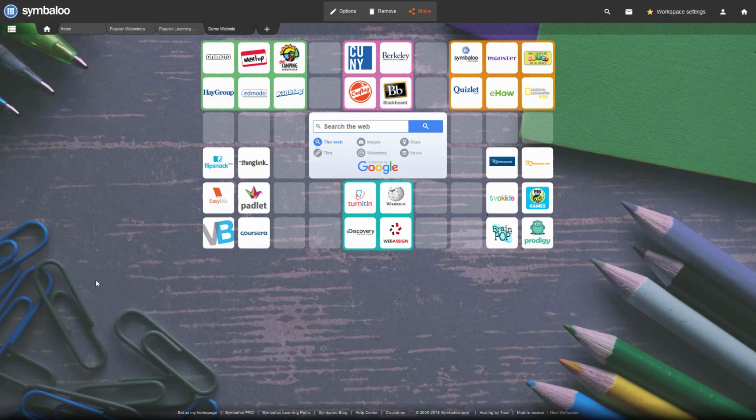In this video, I'll show you how to search for a webmix that has already been published on Symbaloo and add it to your account. The easiest way to do this is to click on this magnifying glass here in your header to open up the search, and from this drop-down, click Webmixes.